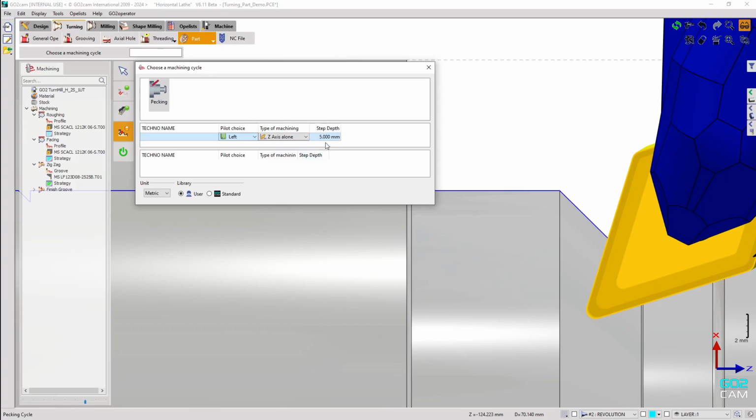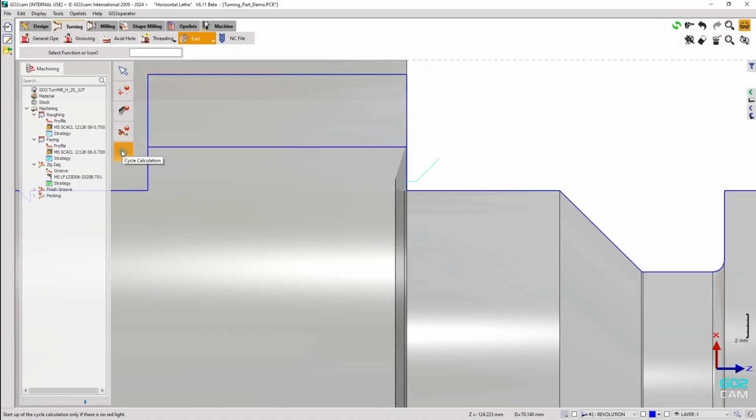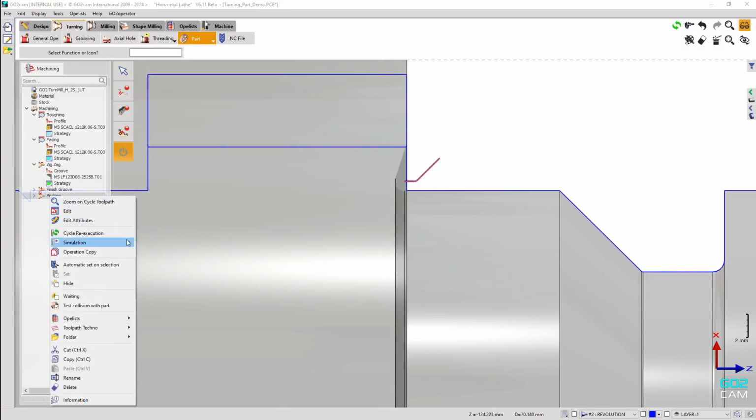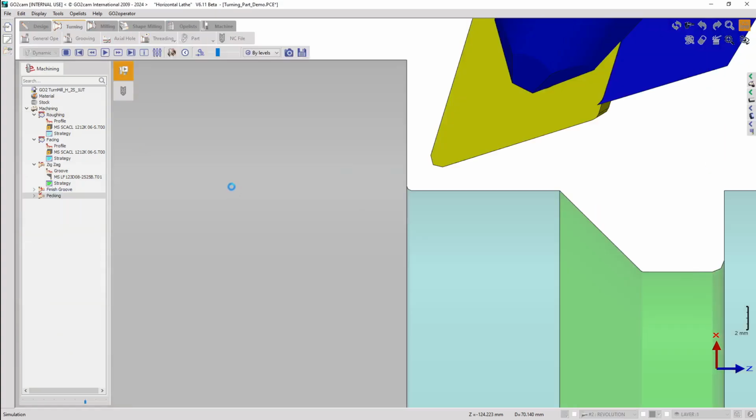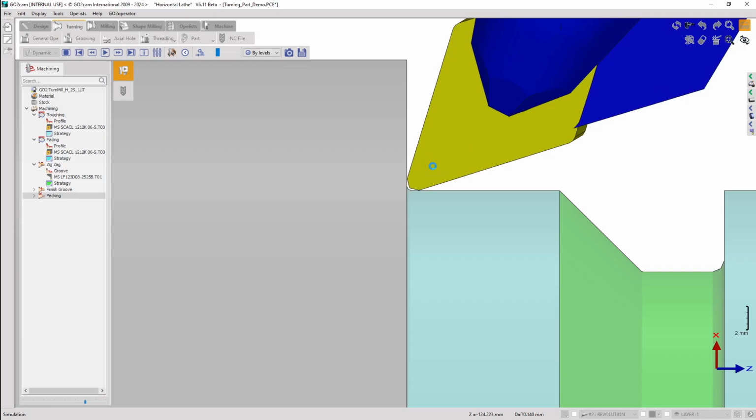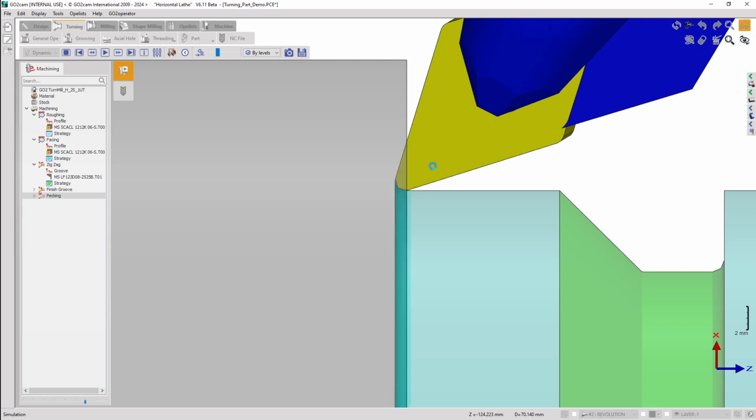5 mm for the step depth is a big value. Let's set that to 1 mm and we calculate. Now let's run the simulation. So as we see, the tool path starts here. We have a first lead in ZX direction, but then the machining is done only in the Z axis.